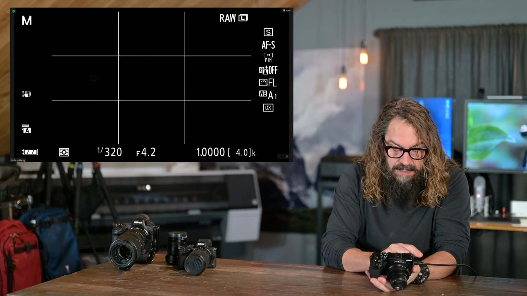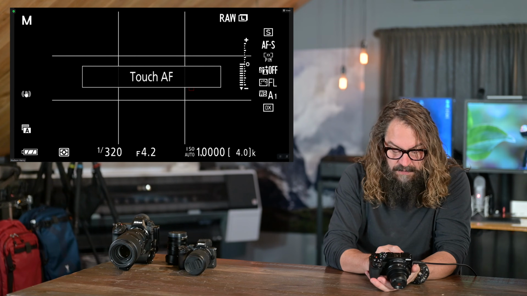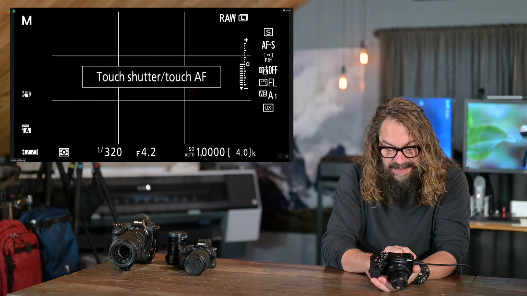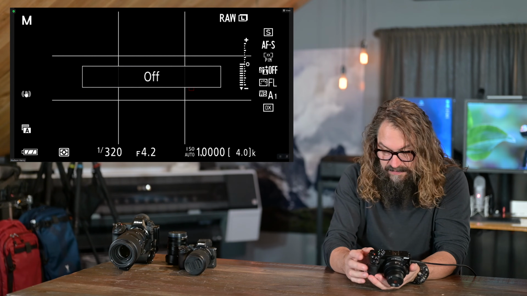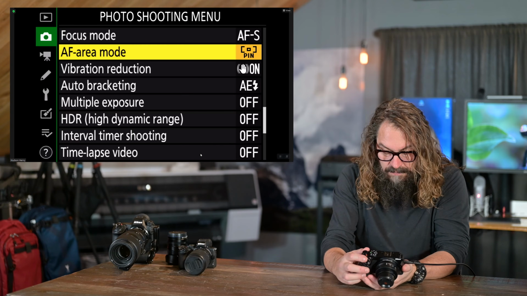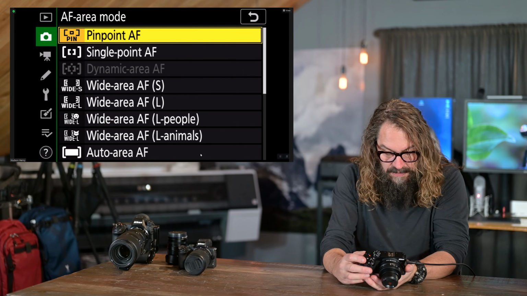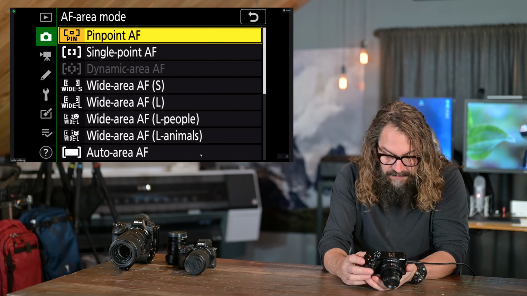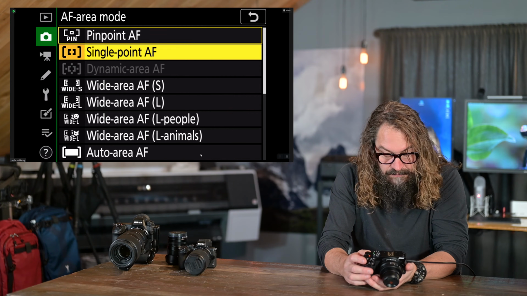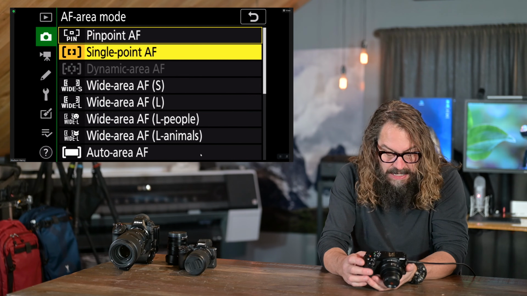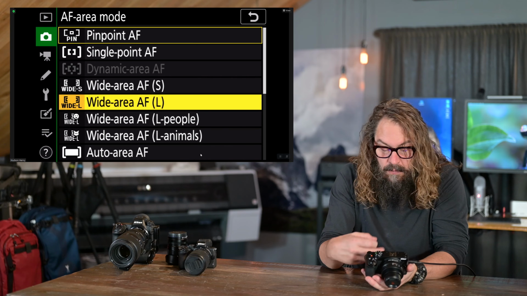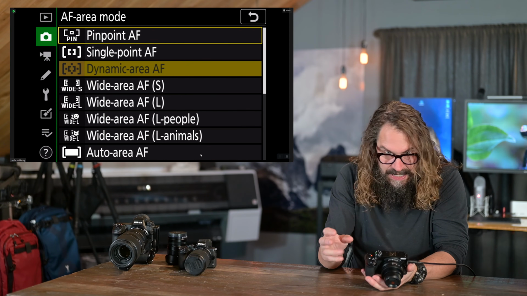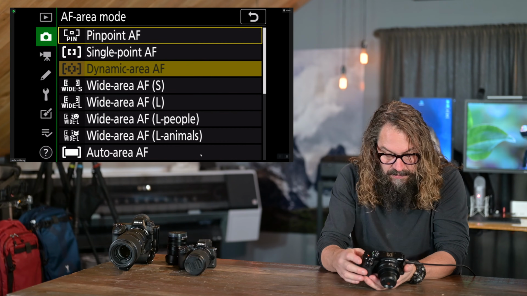You can also have it touch and autofocus. You can also have it touch, autofocus, and shoot. And we'll go ahead and turn that off. So that's what we're talking about here. Go back into the menu. There's single point, which is a little bit bigger, moves around the screen faster with the D-pad. There's dynamic area, which runs around and it tries to kind of keep track of the subject if it moves around it a little bit.